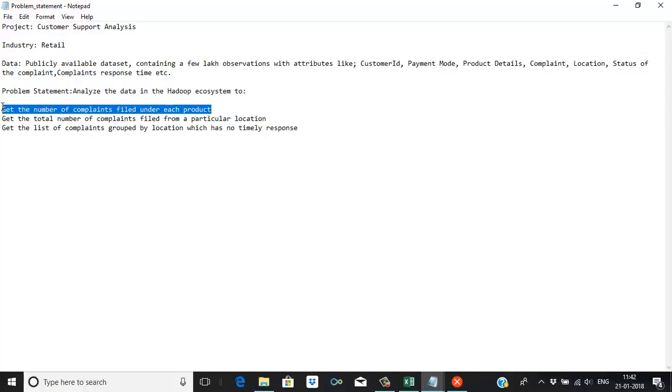So what is the benefit? Suppose we have a few refrigerators, and we have complaints against a few mobiles.